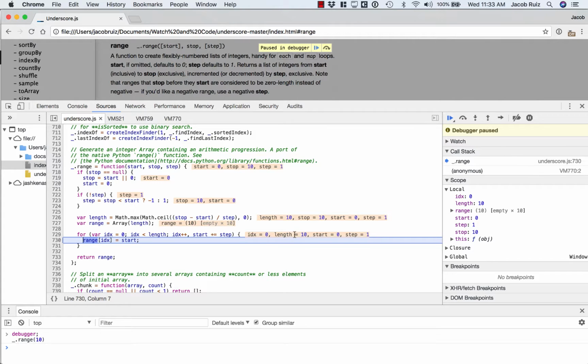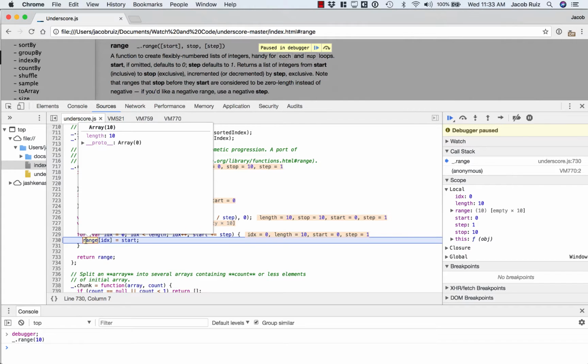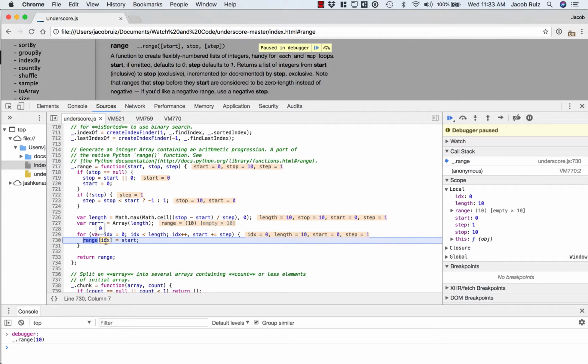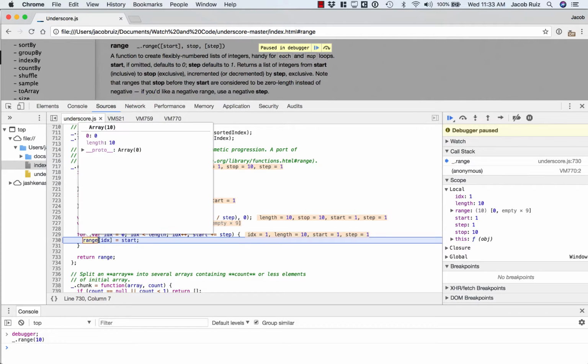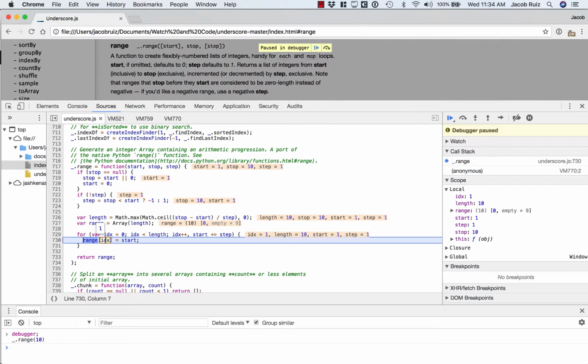On the first run, index is 0, length is 10, start is 0, and step is 1. So what we're doing here is we're taking our empty array, we're looking into the 0 index, and we're going to set that index to our start value, which is 0. So that's the first run through. Now we're setting index to 1, jumping back down here, and we're looking into index 1 of this range array, and we're setting it to our new start value, which is now 1. And so here you can see that our array is starting to fill up. Now we have 0 in the first spot, 1 in the second spot, and then 8 empty spaces, which we will fill up as we continue to step through this for loop.